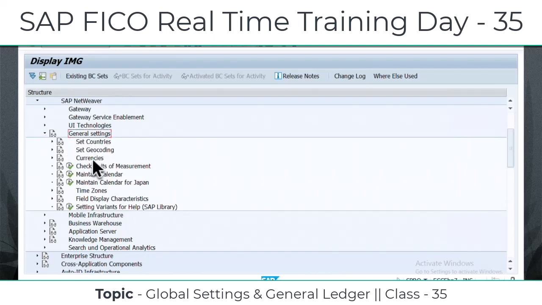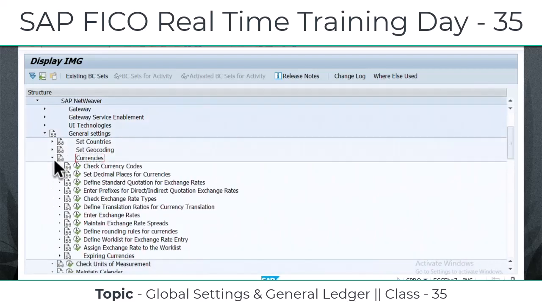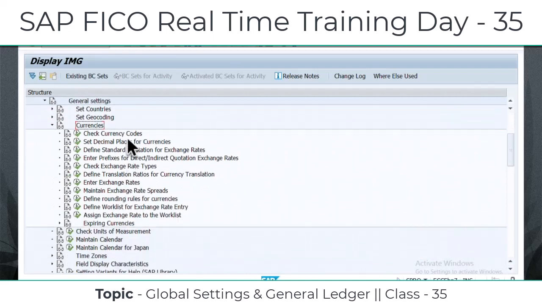Now which one are you going to do? Currency related settings. So go here, currency related settings. All the settings required for currencies are available here, from here to here. Let's go one by one. Certain steps are not required, as they are already provided by standard SAP. You just verify it and go to the next step.